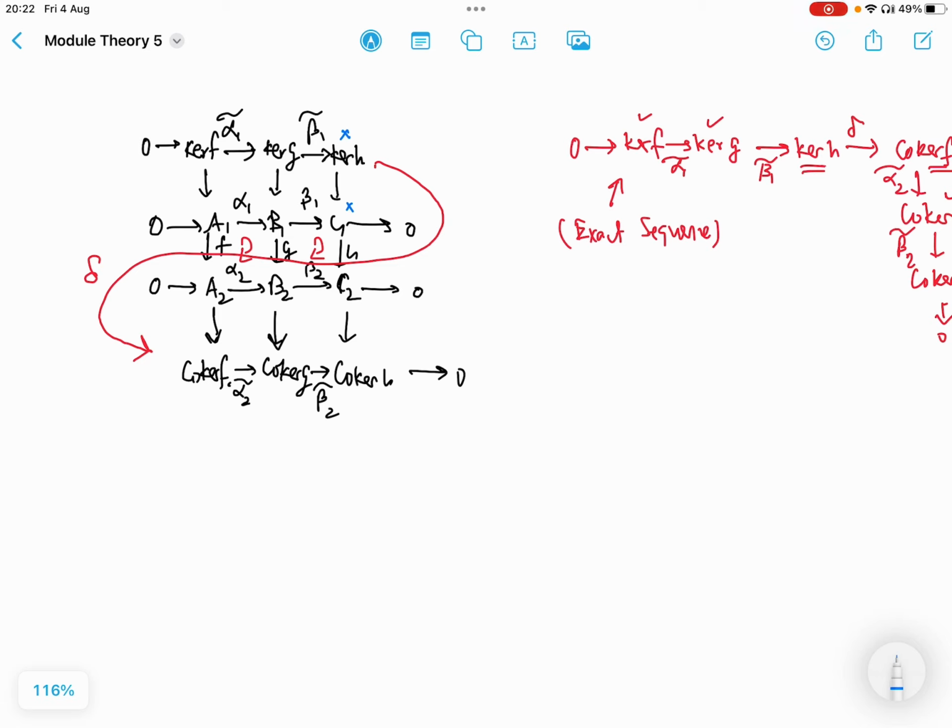And now because beta 1 is surjective, since these two rows are exact, so row 1 and row 2 both are exact, x has a pre-image under beta 1. Let's call it b. So beta 1 of b is x. So x was your chosen point from the kernel of h, and so b is an element of B1. Okay. Now, so you have b here, right? So if we apply beta 1 to it, it will go to x. This is beta 1 of b.